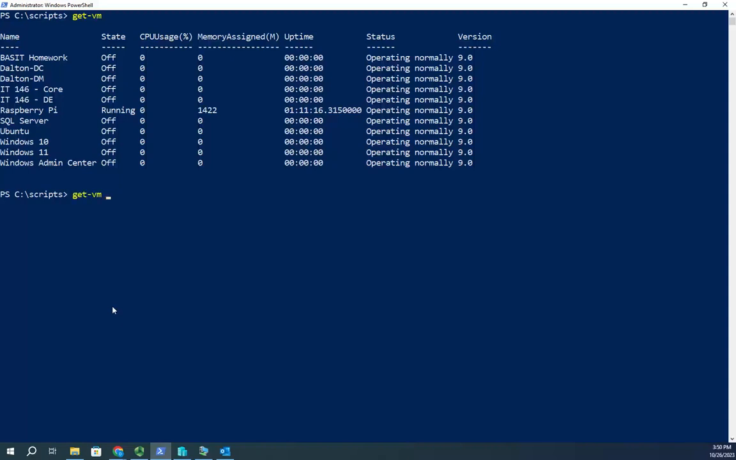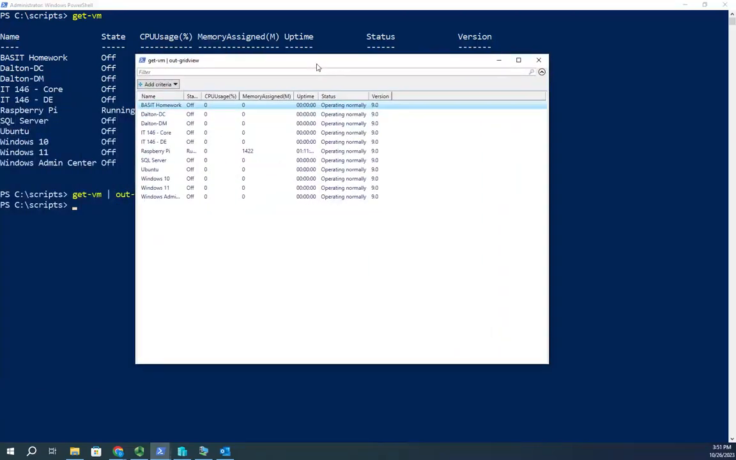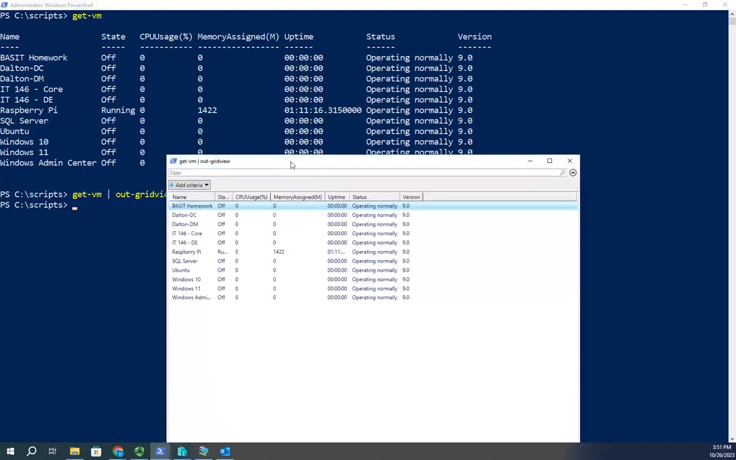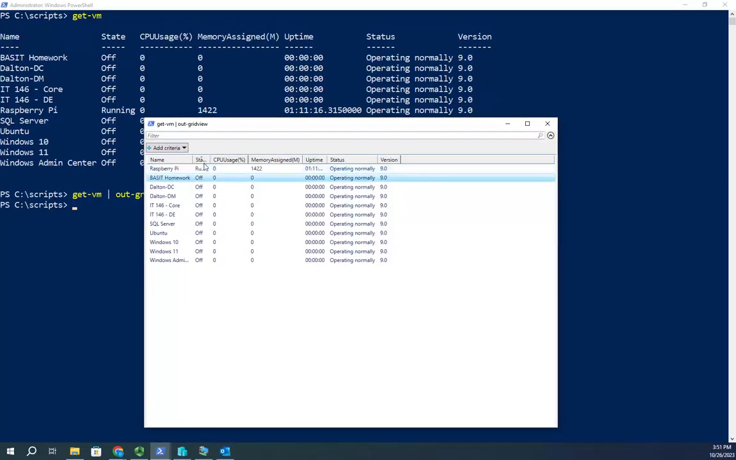So this is what it does. I'm going to do a get VM. I'm going to pipe this to Out-GridView. And that is going to pop up this little window. So same data, just now in an interactive window. If I click on any one of these, I can sort, I can resize, I can whatever. I can filter by going up here and adding criteria.